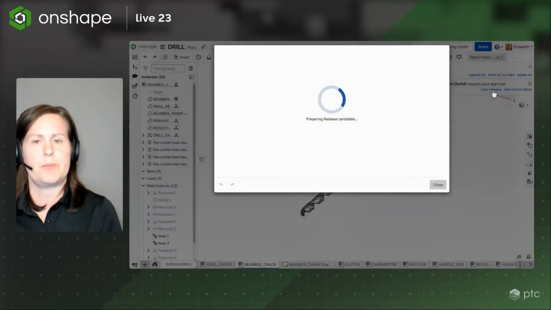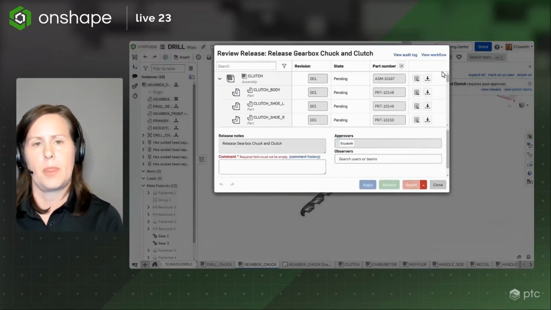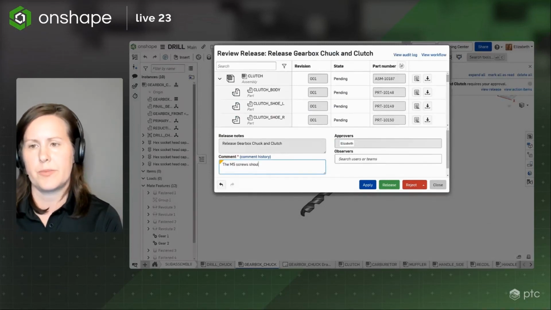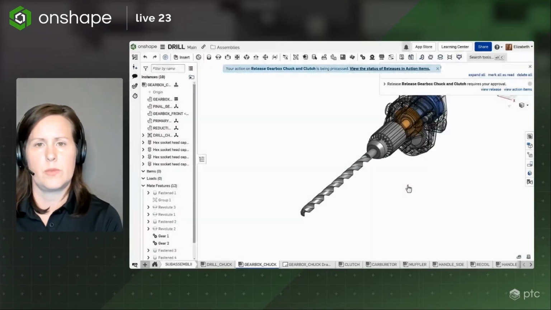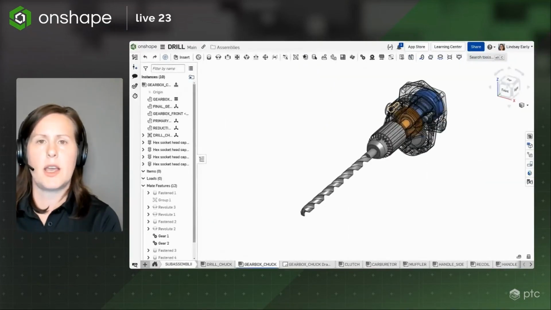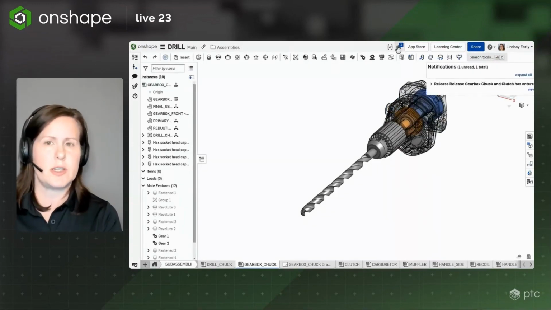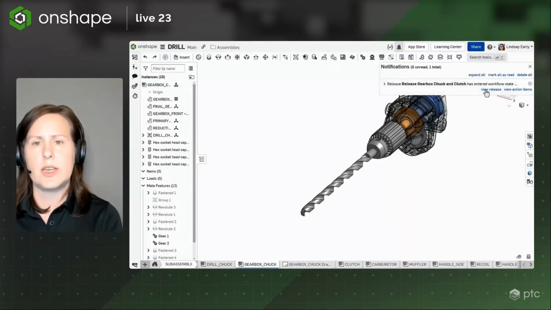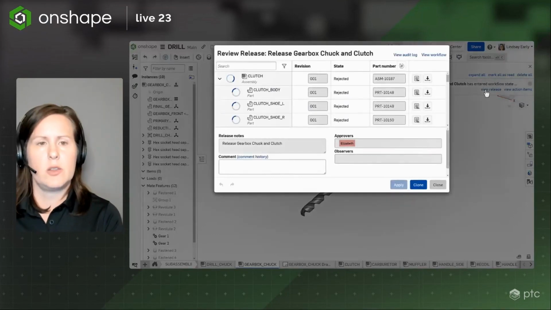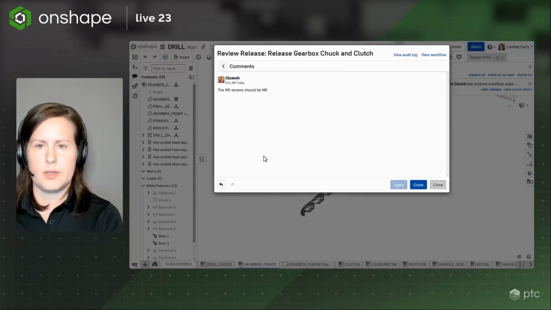So she rejects it. In order to reject it, you need to type in some sort of comment. So she can state that the M5 screws need to be M6. Back over on my side, I get a notification that it was rejected. If I view the release, I can look into the comment history and see what Elizabeth said.